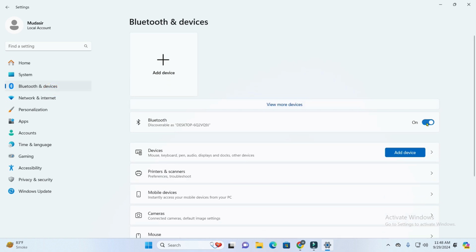If you are not able to turn on your Bluetooth, you may have an adapter issue with Bluetooth, so you can use an OTG or adapter for Bluetooth.